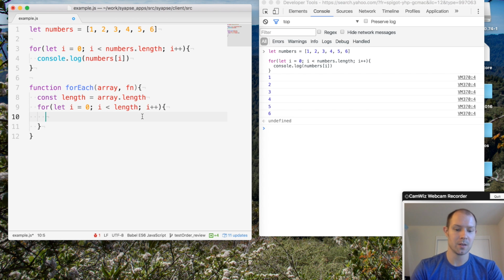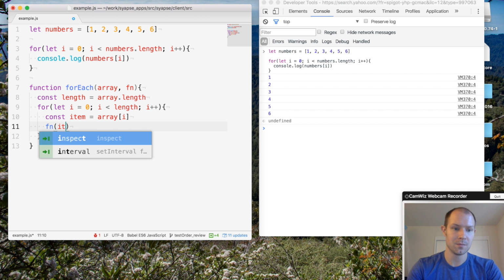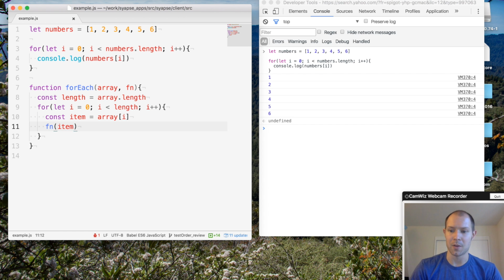There we go. And we want to take each item in this array at each index and pass it into the function that we get when we invoke forEach. So let's first get our item from the array. The item is the array item at index i. And then we want to pass it into our function just like this. Perfect. Simple enough.